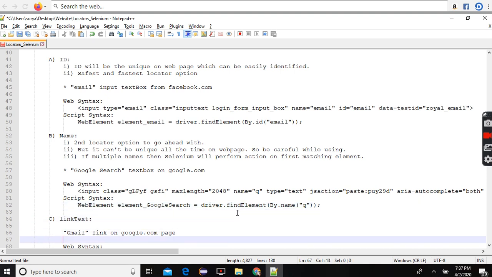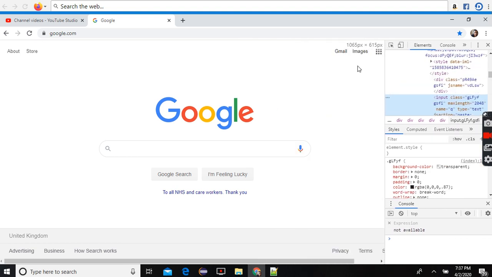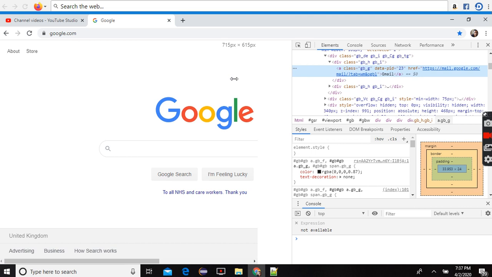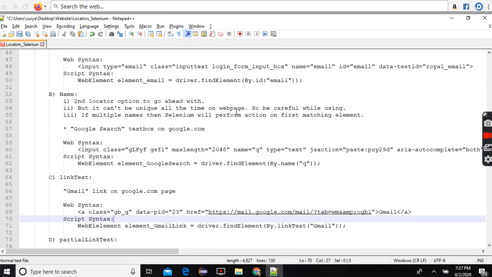Then we can go ahead with the link text. Okay, link text. So on google.com, you are seeing here this Gmail. This is the link. If you click on this Gmail, here you will get, see, a link is always an anchor tag. Okay, so a and then href and then this, where the anchor tag is for the Gmail word. Okay, so here I have mentioned link text. Okay, so this is the full thing for the anchor tag from the web syntax.